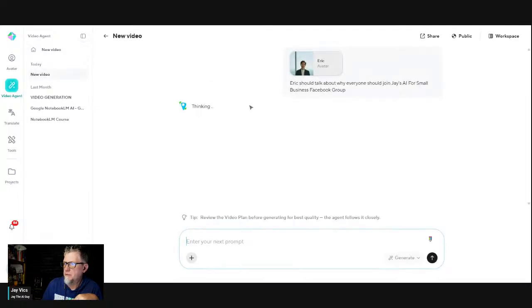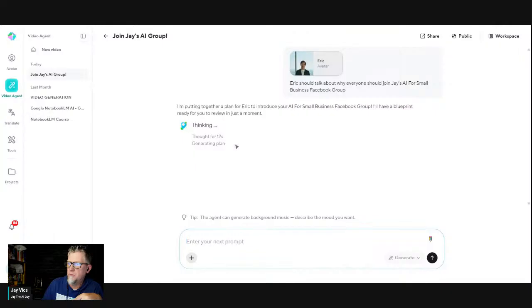All right, so we got that one going. Yeah, this is the chat. So it'll ask questions about what we want it to do, and get it really, really dialed in. This is a newer feature. Very, very cool feature, where it's going to generate an entire plan.